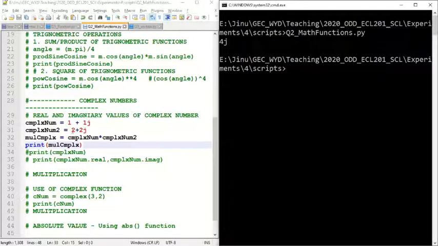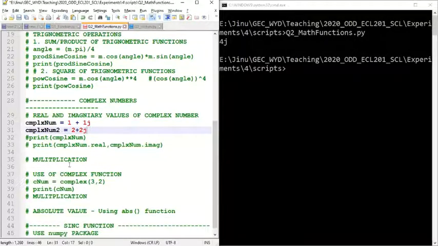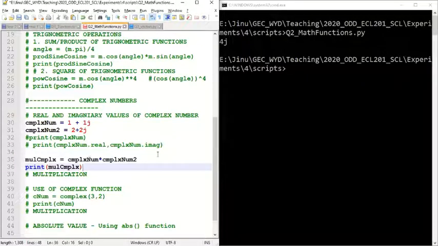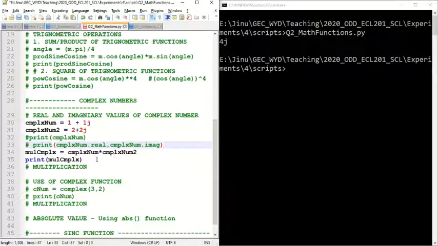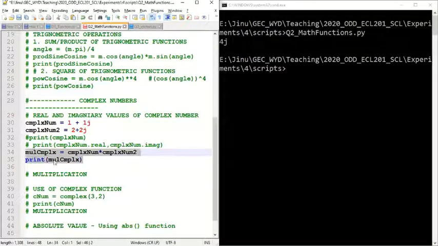Actually, if you are using C or C++, you need to take out each and every number. Then you need to multiply in a loop the real part of one number with the real part of the other number, the real part of one number with the imaginary part of the other number, the imaginary part of the first number with the real part of the second number, and so on. But in Python, it is easier: by just doing a normal multiplication, you can multiply the complex numbers. This makes it easier in Python to handle mathematical operations.